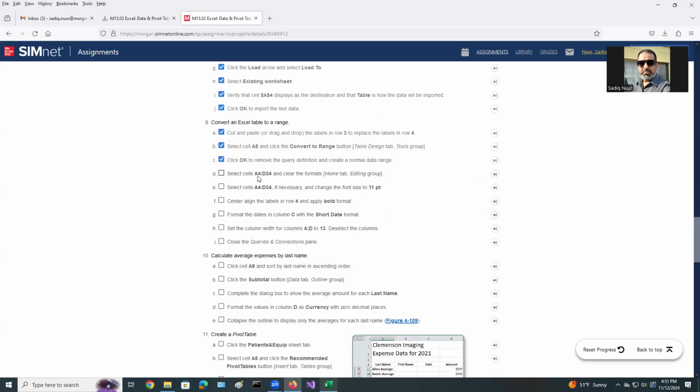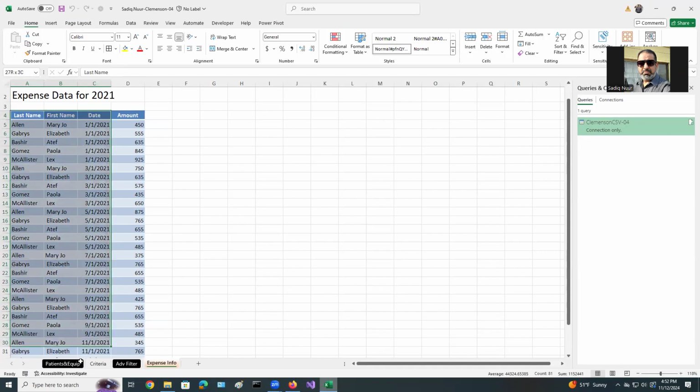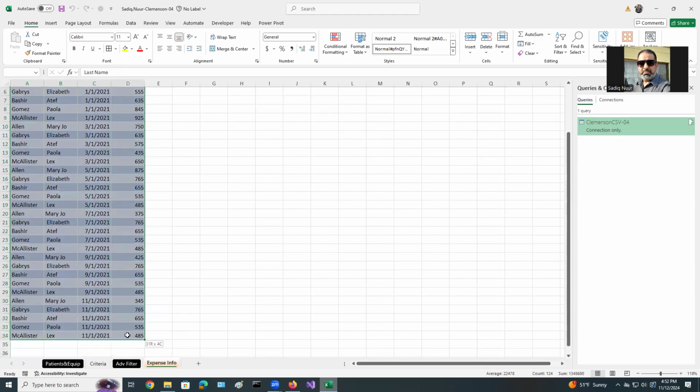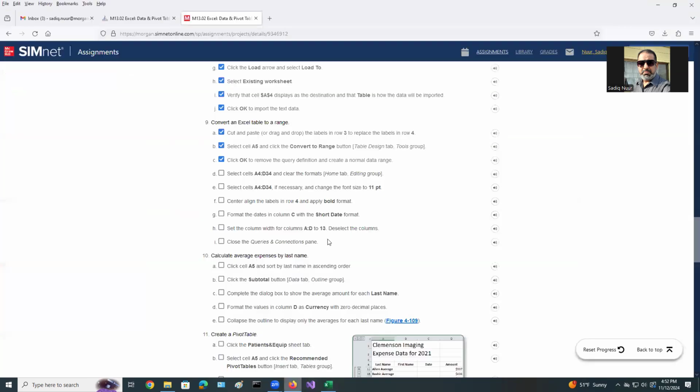Now select A4 to D34. A4 to D34. All right, the whole thing. Now, after we select it, we need to remove the format. And we want to change the size of the selected range from A4 to D34 to 11.